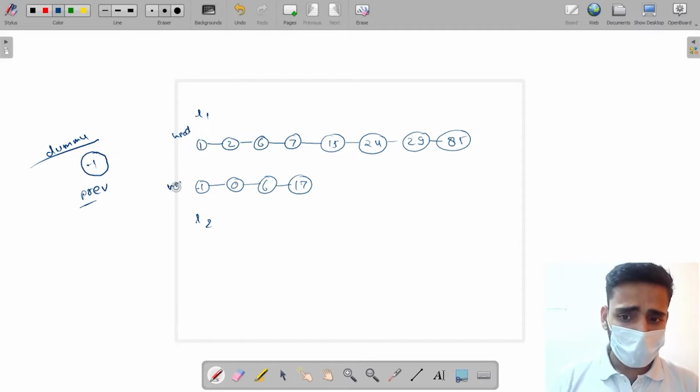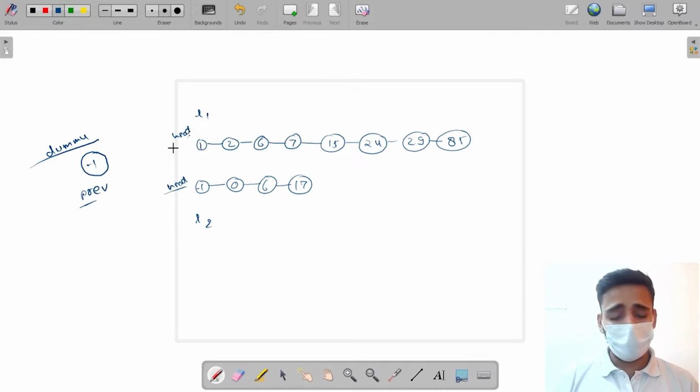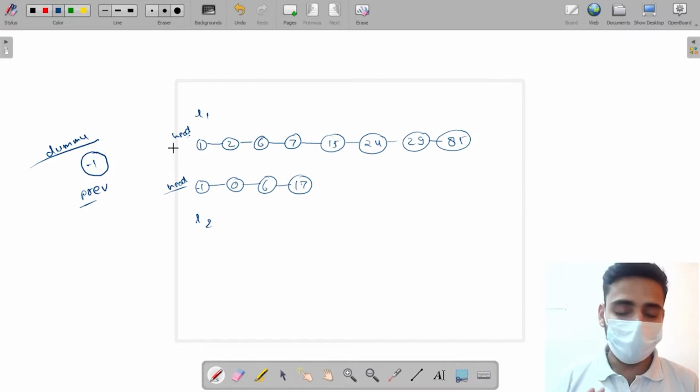Okay, we don't need to change this head because there is a risk. If we lose the head, what will happen? We will lose the complete linked list. So we don't change the head. Instead we will use an iterator for this. So C1 will be the iterator for this and C2 will be the iterator for this. So what will happen here? We will compare which one is smaller, either C1 or C2.